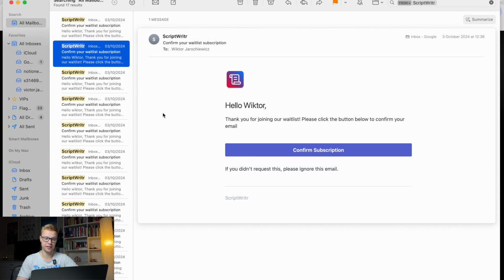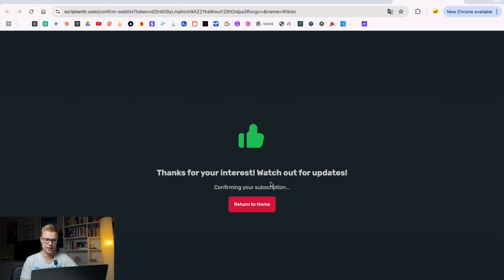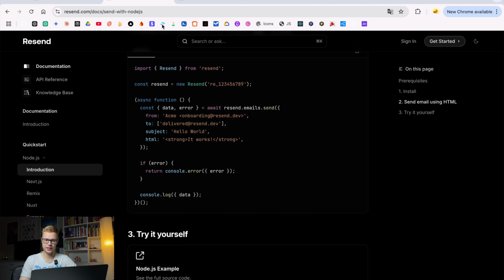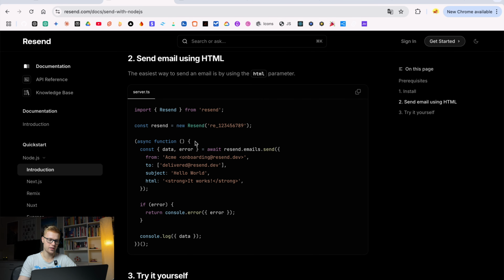Anyway, this is how the template looks. You can hit confirm subscription and it goes to my website and it will show you the confirmation. So that's how easy it is. And I really recommend that you check this thing out. I found it the easiest one to implement. The documentation is really good.